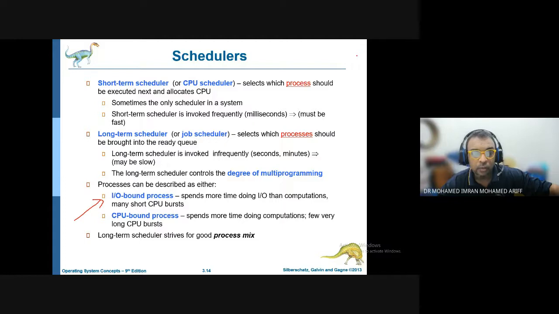So there are two types of scheduler. One is called the short-term scheduler and one is called the long-term scheduler. The short-term scheduler works to bring in processes at a very short period of time, that means every one to two seconds, it will bring a process in. And it will bring in any process, either input-output or CPU bound.